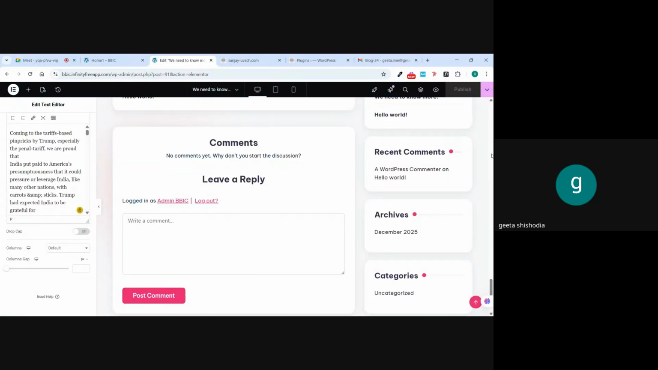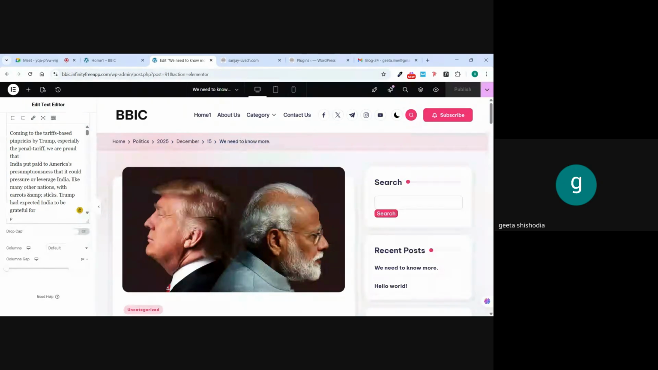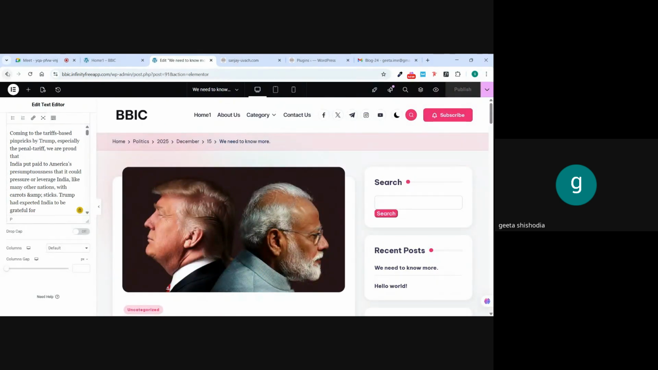Category means under which category this post falls. For example, it is written uncategorized because we haven't categorized it, whether this post is on sports, or on politics, or on entertainment, or on science and technology. So we haven't categorized it. That is why it is by default showing uncategorized. Okay, let's go back and set the category for this particular post. Let's go back to the dashboard.